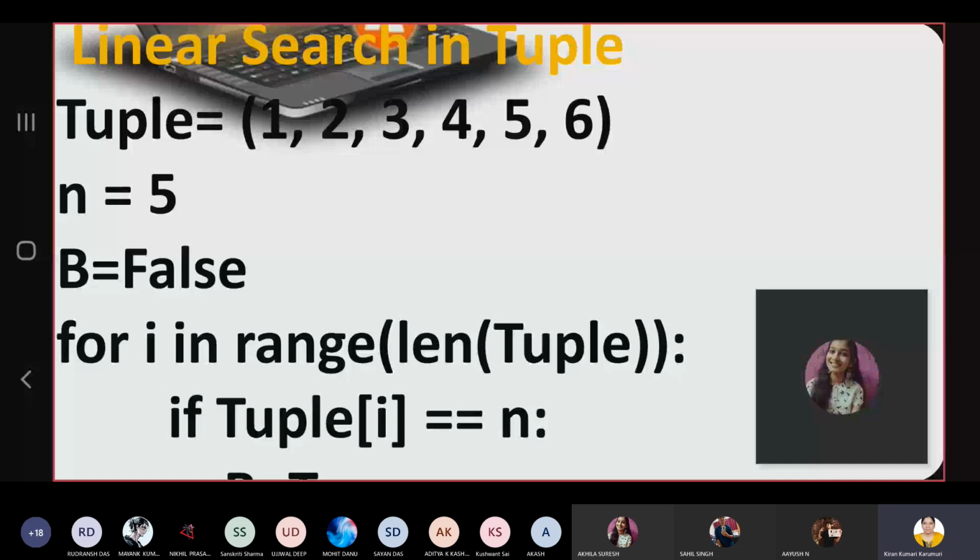So now where should I start? Tell me, searching from where? Where should I start my search, children? One is the starting index. From the 0th index. Okay, so till which index I have to search? 5. Why 5? Because my length of the tuple is 5. Got it? So till the length of the tuple.